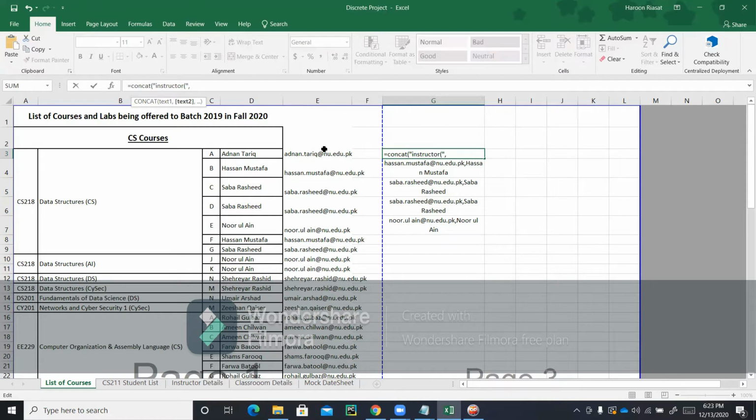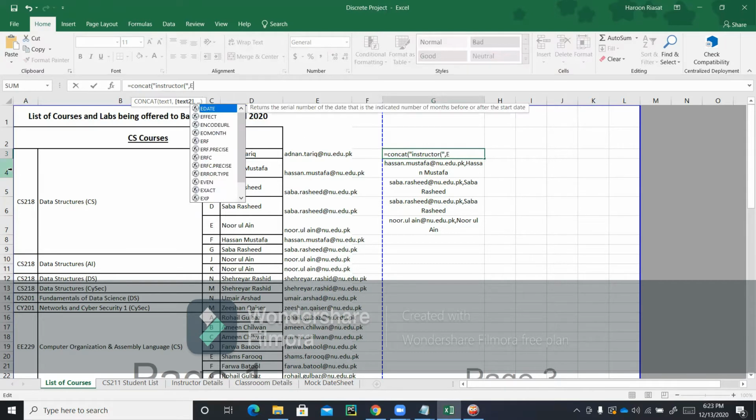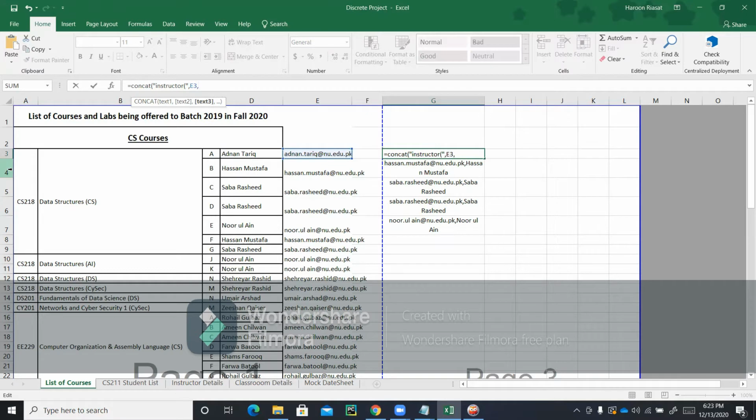Our email is starting from E3, which means E row and third column. And now I needed a comma between these arguments. And now I will put the second argument, which is starting from D3, and then I need a closing bracket and a dot.